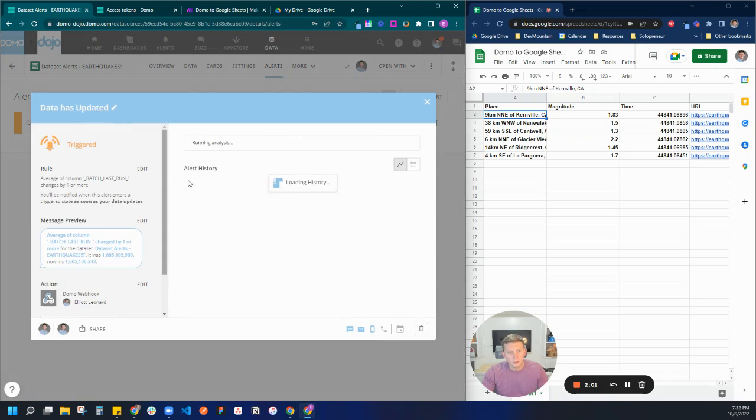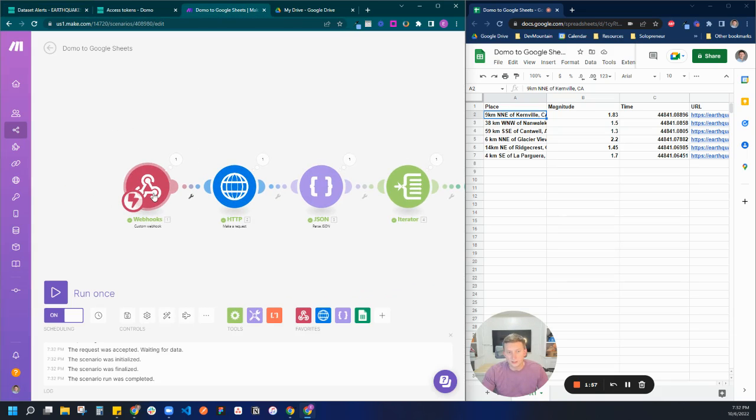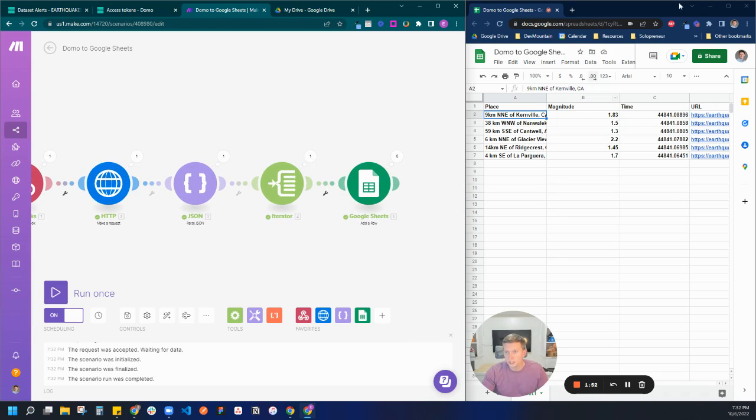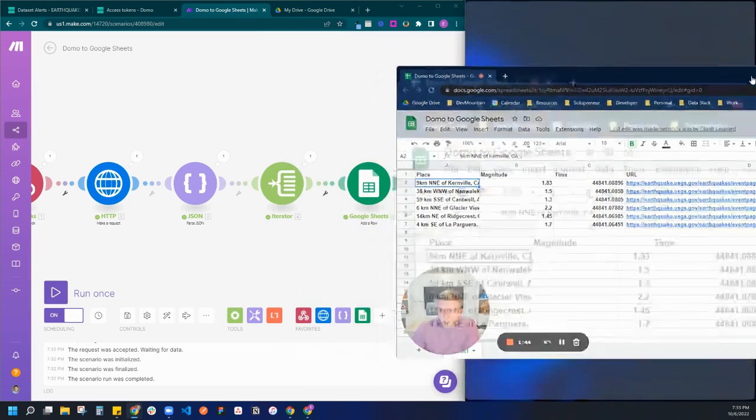Just to take a look at it, we have the yellow bar. It shows that the data set updated. And then if I come over to Make, we can see that it triggered the webhook and then made the HTTP request, did all this great stuff. And we're over here with the data in our Google Sheets. Let's go.